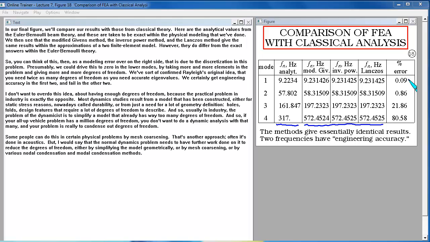Presumably we could drive this to 0 in the lower modes by taking more and more elements in the problem, giving more and more degrees of freedom. We've sort of confirmed Rayleigh's original idea that you need twice as many degrees of freedom as you need accurate eigenvalues. We certainly get engineering accuracy in the first two and fail in the other two.